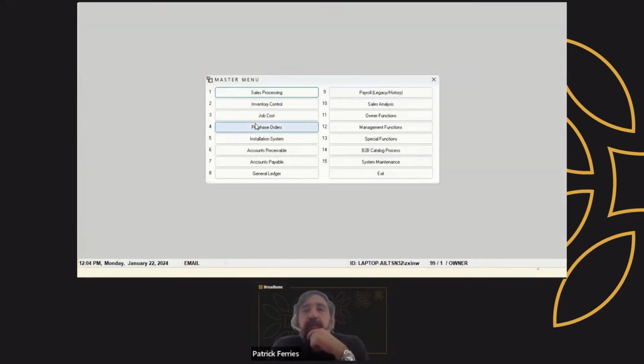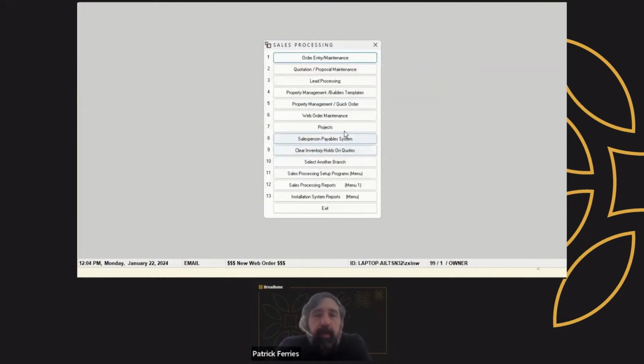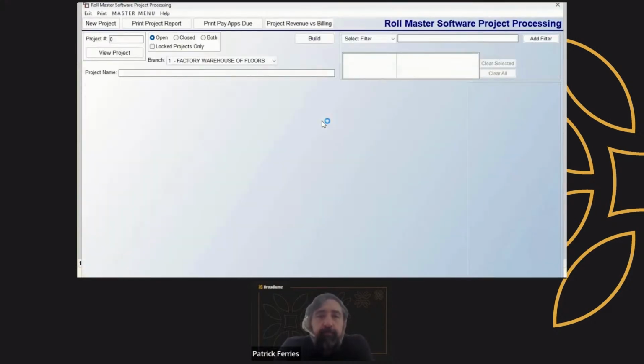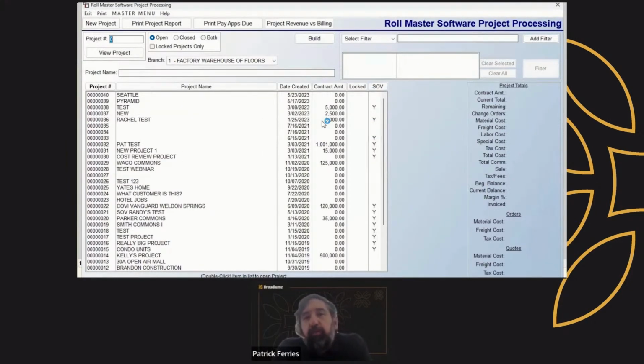First things first is to find it. I'm going to go to sales processing and projects. Depending on other features and options you may have turned on, it may or may not be number 7, but you're looking in sales processing for projects, and that's only once it's been activated in your system. So I'm going to projects now. These are all the projects I have set up currently in an open status, and I can, of course, search by closed or both.